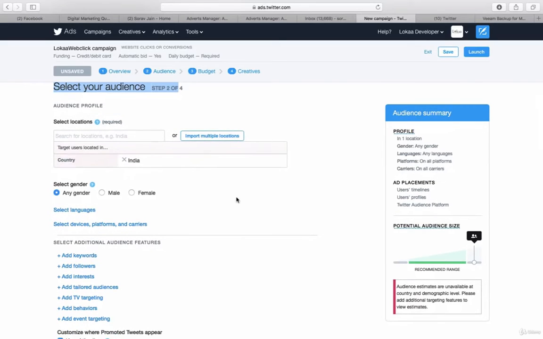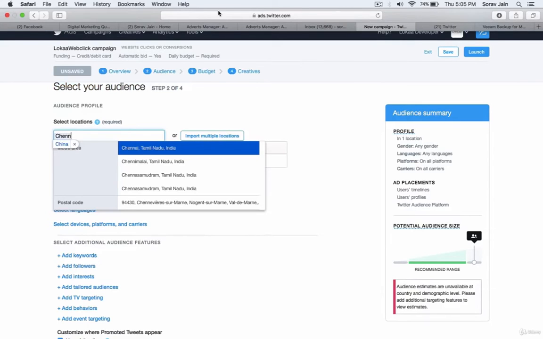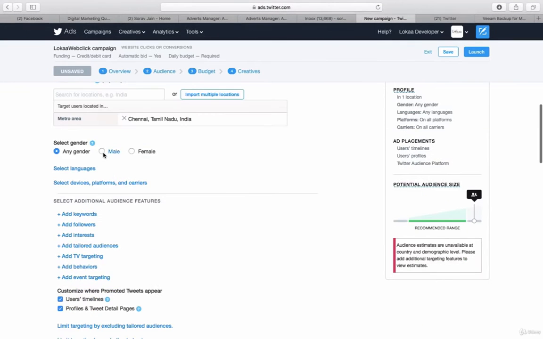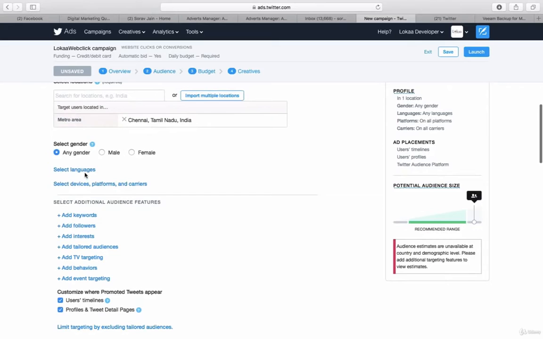Now, let's say we are picking the location out here. I'm doing a hyper target out here. I'm choosing Chennai. So, location based targeting, gender based targeting. You can target people on the basis of the languages. You can target people on the basis of the devices that they carry. You can target people on the basis of keywords.